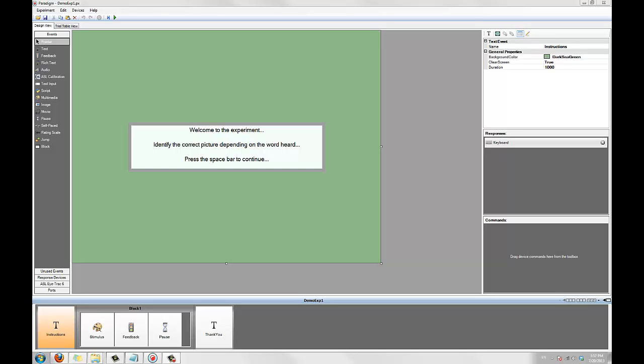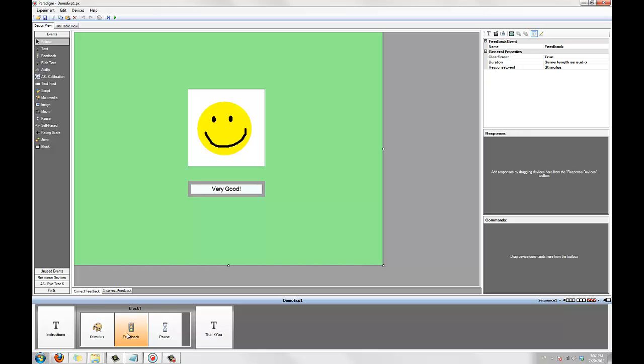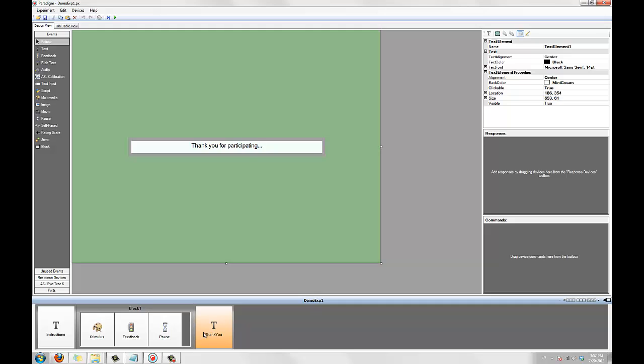Before we get started, let's take a look at the finished version of the experiment we're going to build. The experiment presents an instruction screen followed by a block of trials, where each trial presents two choice images combined with an audio stimulus. The subject will be able to click on one of the two images with a mouse pointer. Each response is followed by either correct or incorrect feedback. And finally, a thank you message is presented at the end of the experiment.